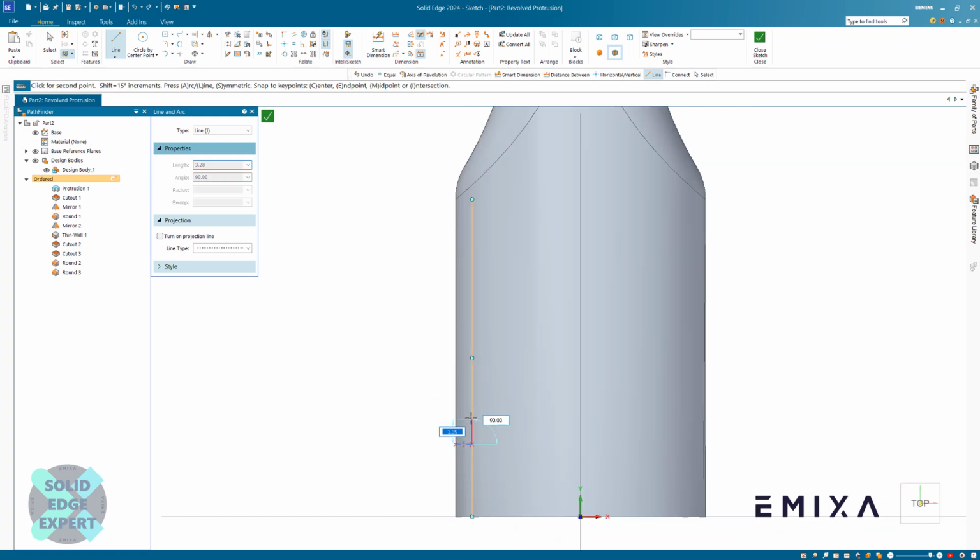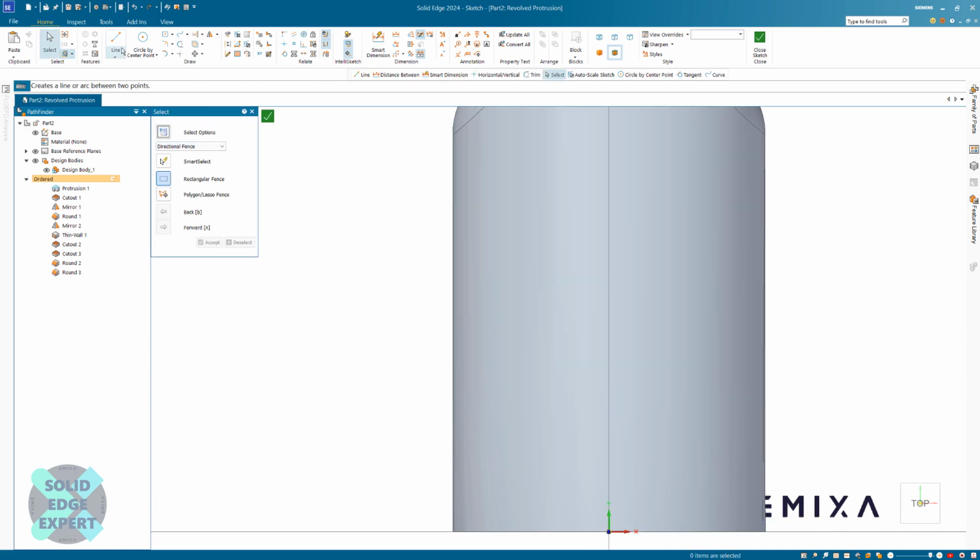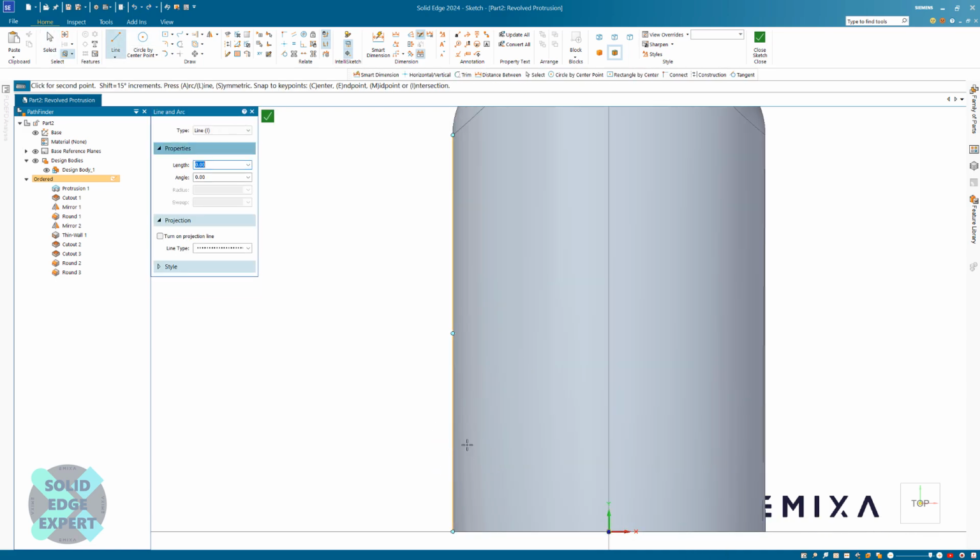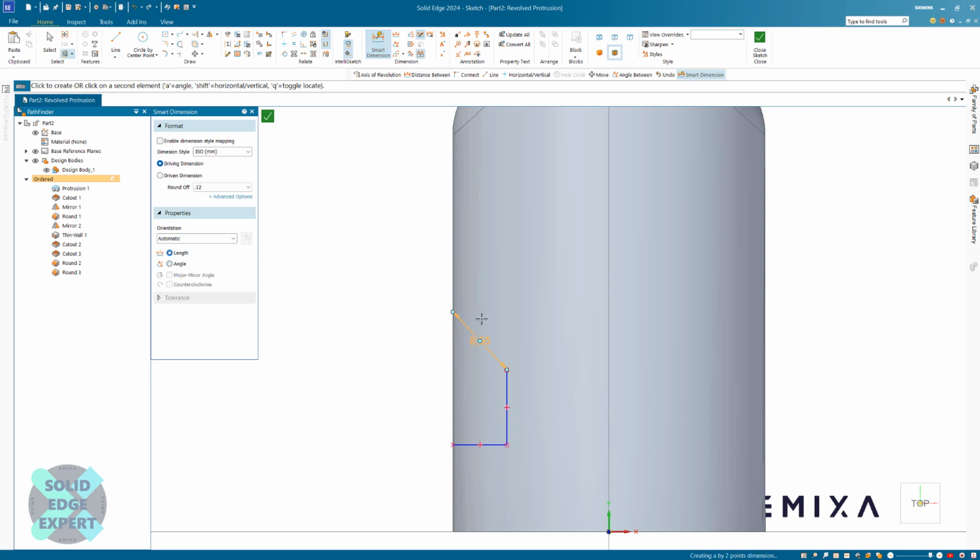Okay, so we're going to draw a little profile, being very careful. Notice I've just done that, and that's just created a link to the internal surface on there. So I'm going to do it a little bit bigger, and then we're going to shrink this back up afterwards. Once we've drawn the profile, we can use Smart Dimension. Click on this line and tap A. That's going to give us our angle constraint. I want it to be 45 degrees.